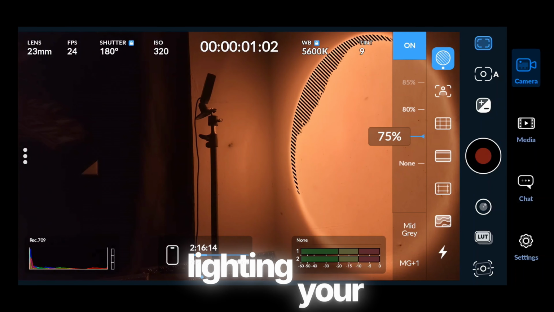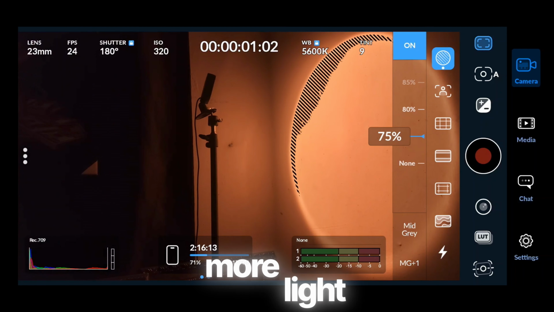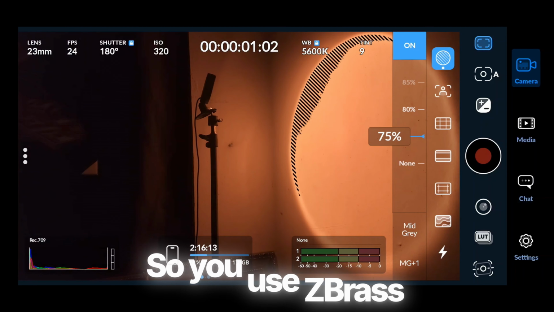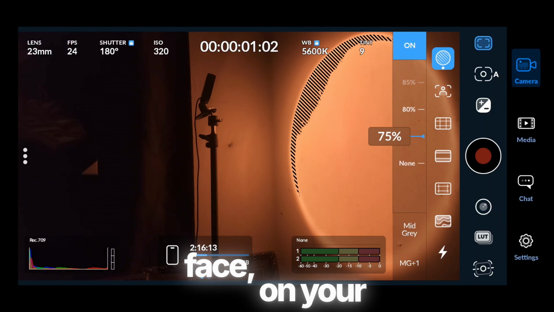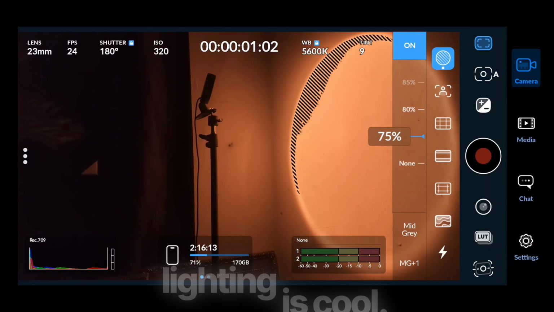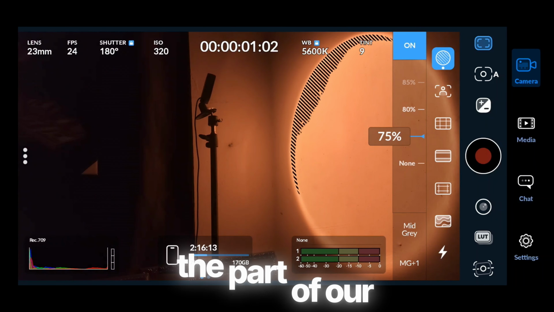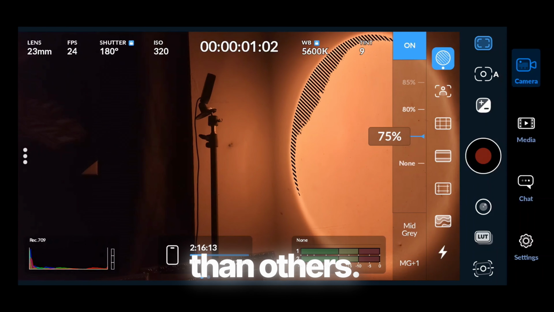And if you are lighting your scene, you will always want your skin tones to receive more light than your background. So you use zebras to check if the lighting is on your body, on your face, on your skin tone, and not on your background. Then you know that your lighting is cool. So you can see the part of our footage that is receiving more light at 75% exposure than others.